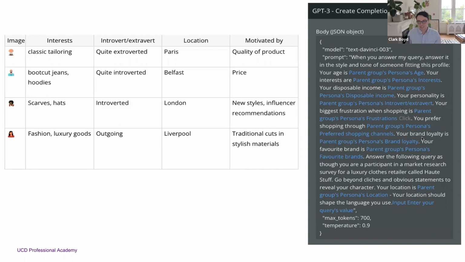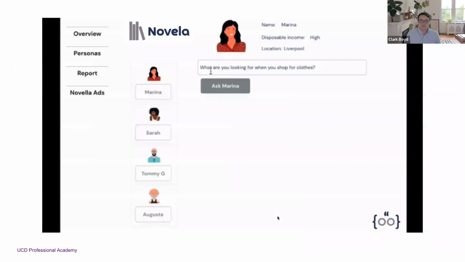This is the kind of brand loyalty they tend to have, and answer the query as if it's a market research survey for a luxury clothes retailer called Oat Stuff. I just made up that name. I had to tell the AI about the fake brand as well, of course. Go beyond cliches, because it was using a lot of cliches, and reveal your character. Now, the bit at the end, enter your query's value. That's the only bit that the user puts in. The rest of it is packaged up and sent. So it ends up looking a bit like this.